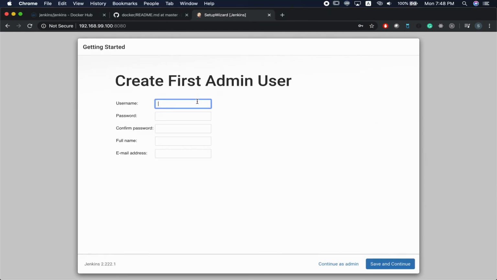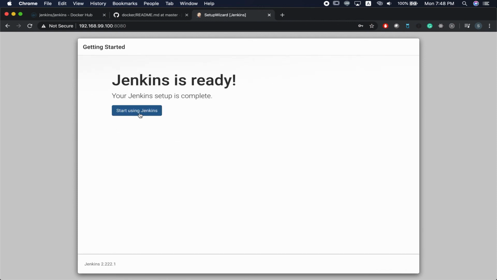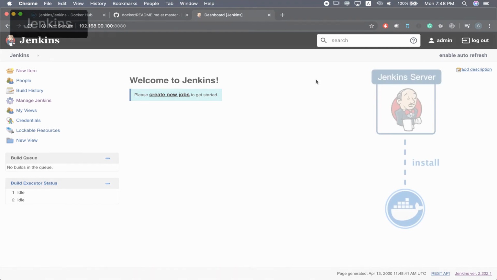When it's done, let's create our first admin user. After we set it up, let's continue. For this one, Jenkins URL, it's for reporting mainly, so we will skip it in this tutorial. Now everything is done, let's continue. When we see this page with this message, welcome to Jenkins, it means we have successfully used Docker image to build our Jenkins server.